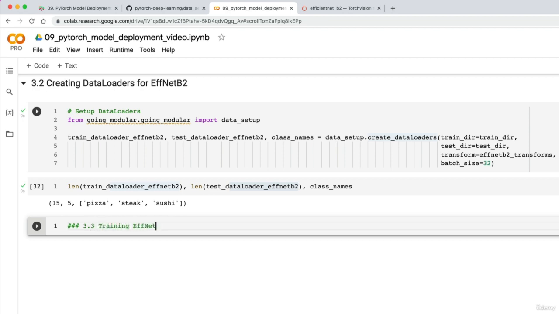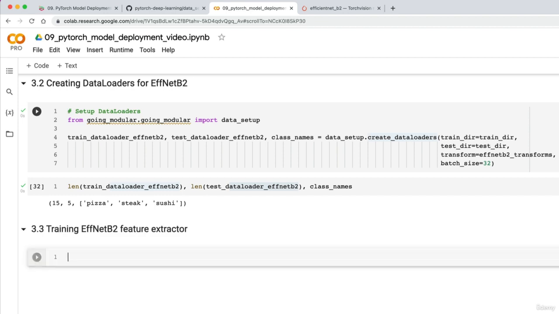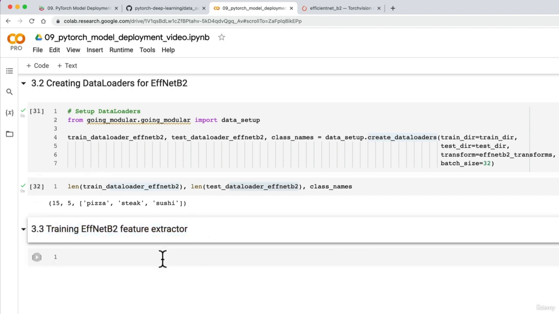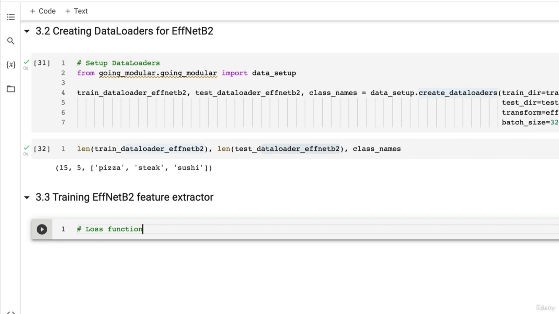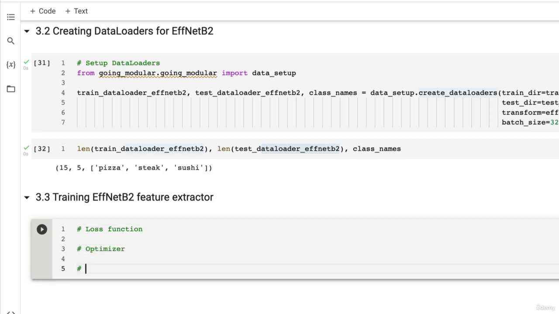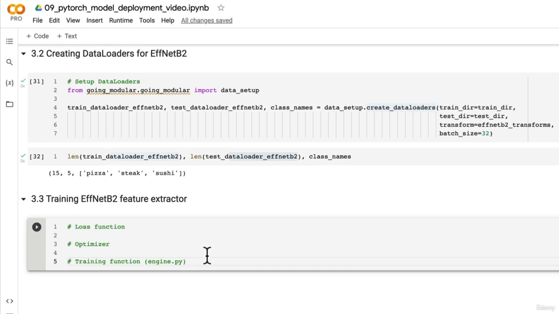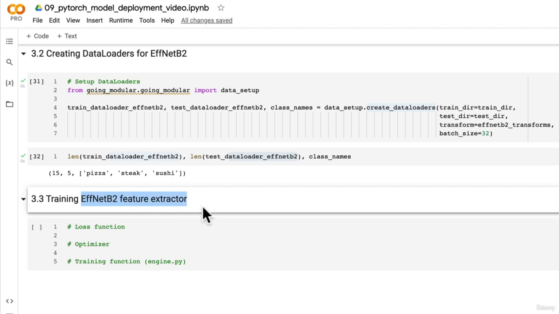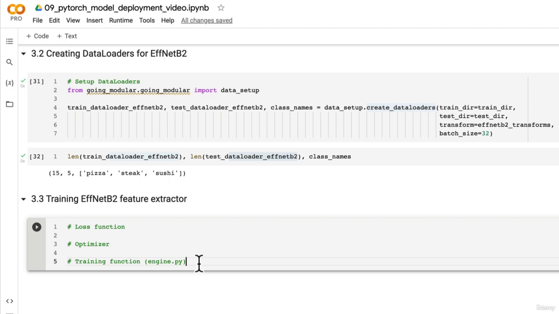So, training the EffNetB2 feature extractor. I told you we were going to step up the pace a little bit with things in here, but I believe you're up to it. So if you want to give that a shot, you'll need a loss function, you'll need an optimizer, and you'll need a training function. And this is from, I'll give you a hint, engine.py. So give that a shot, and we'll do it together in the next video. We'll train our first feature extractor model candidate for deploying Food Vision Mini. I'll see you in the next video.